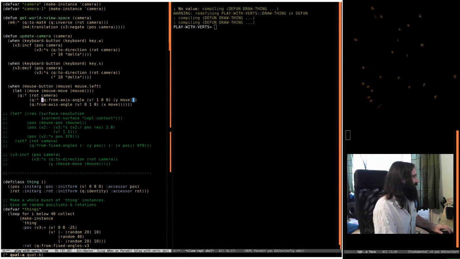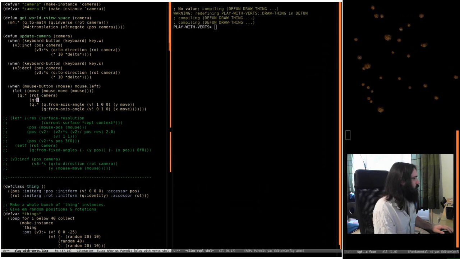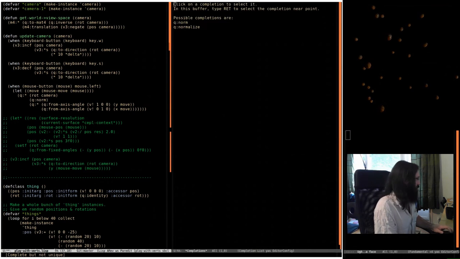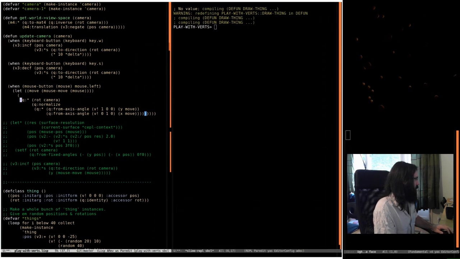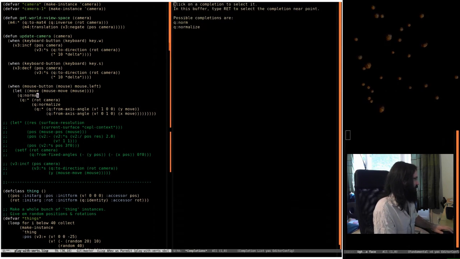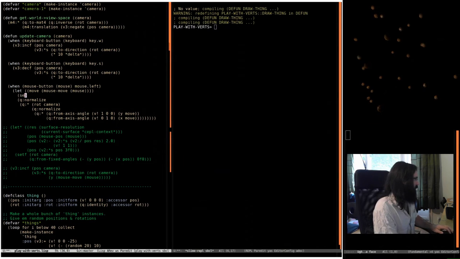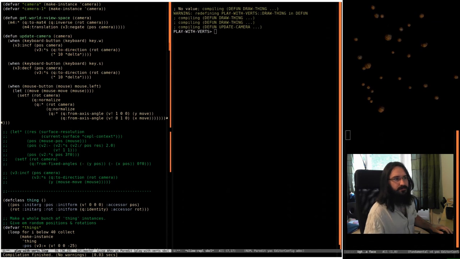Q times, okay, so multiply, then we normalize. I'm not sure if we have to normalize between each one or just at the end. We can try that. It's like we have live coding. Right. Q, normalize. Setf, rotation of camera. Okay.